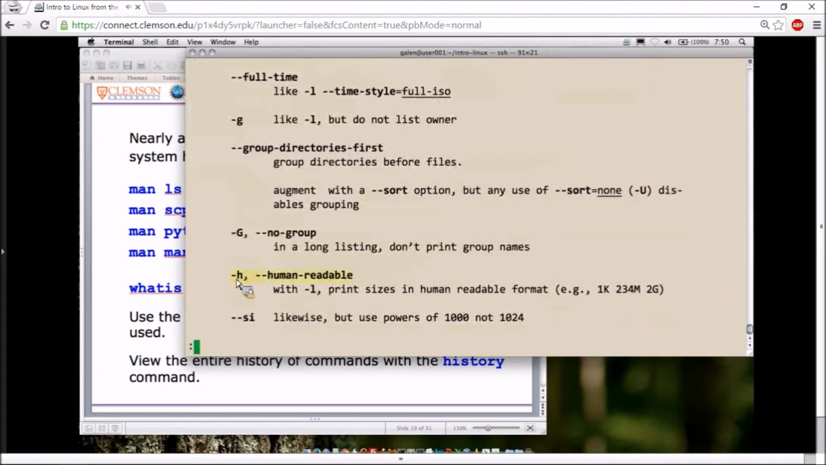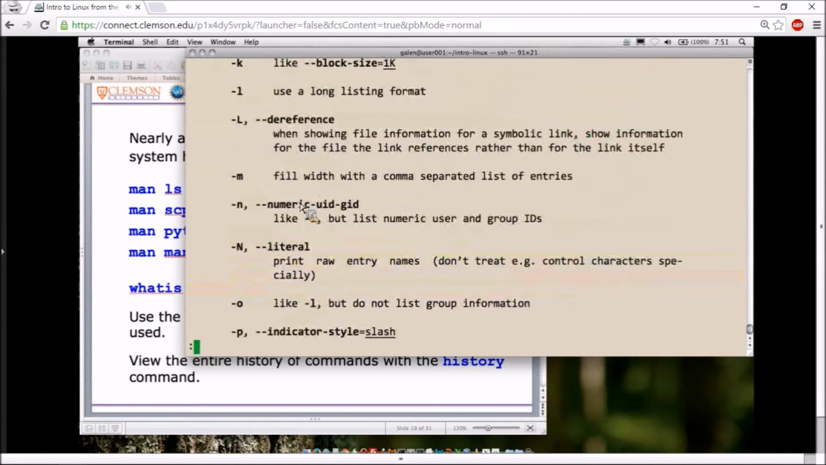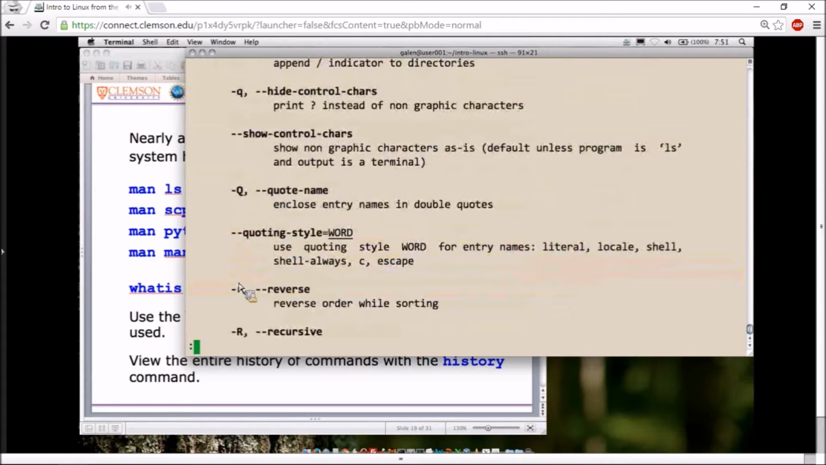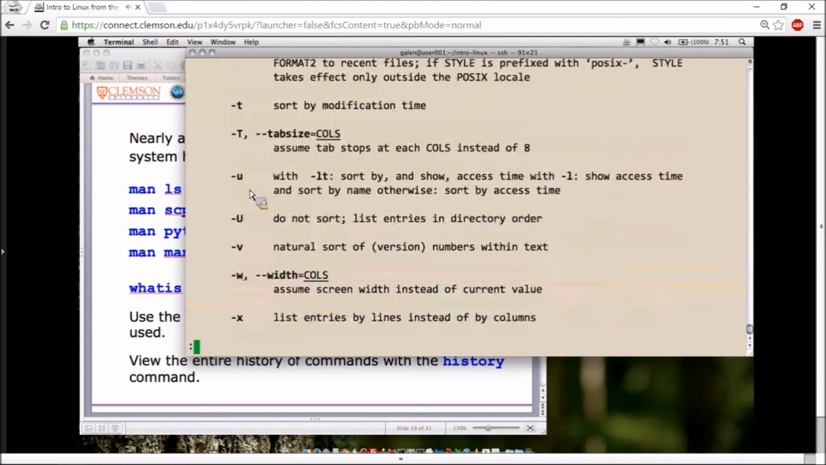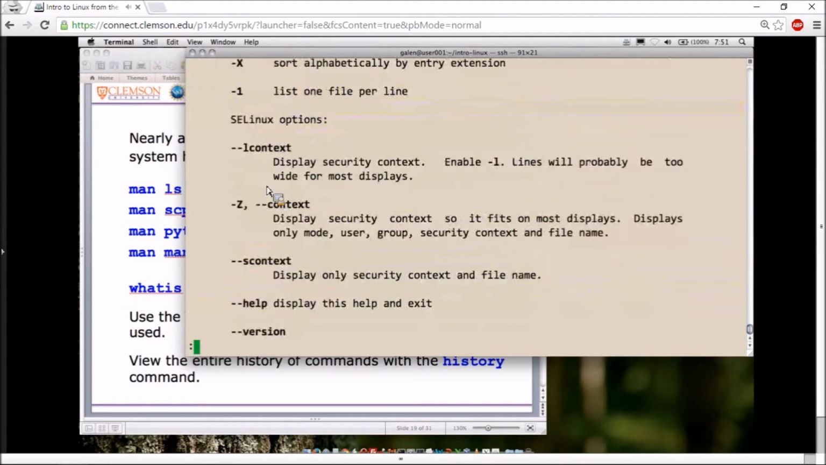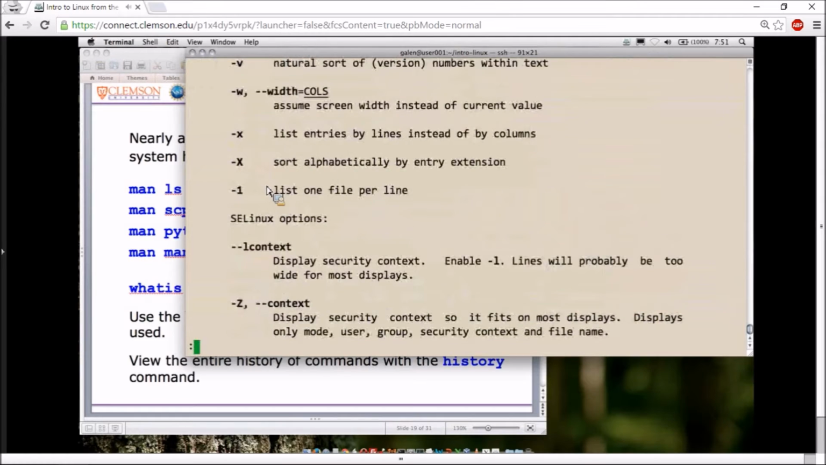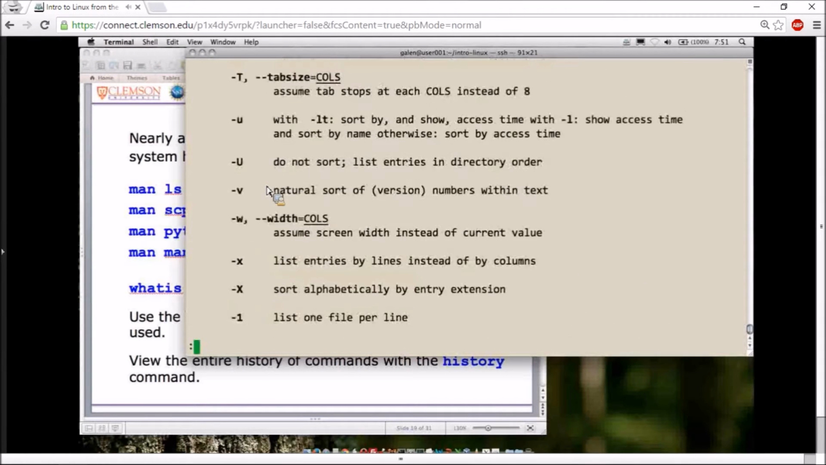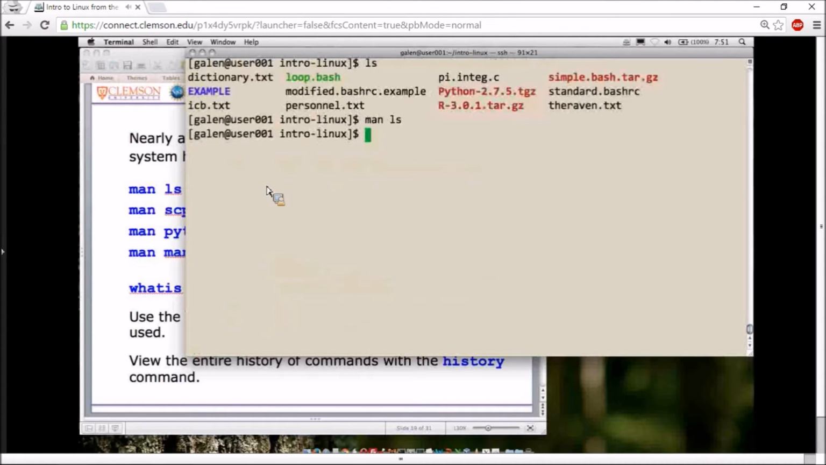Here's that -h for making things human readable. And then what else have we got? If we're doing any sorting, we can reverse the order of sorting. With the t, we can sort by modification time. So there are a lot of options there that we can use to modify or customize the output of the ls command, and we can put all those options together. When you're in the man pages, you can scroll up and down, and to get out of the man page, you just type q, and you're returned back to your command.